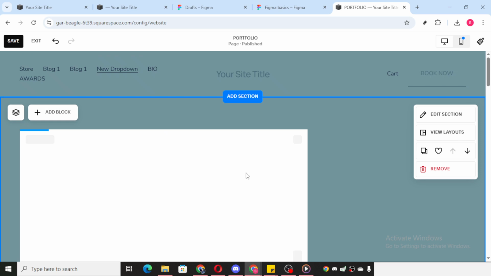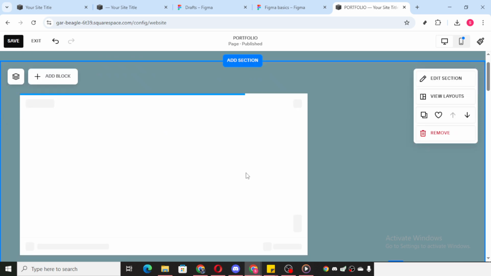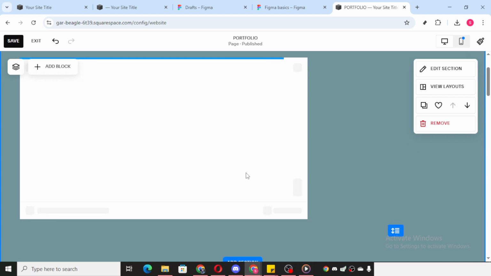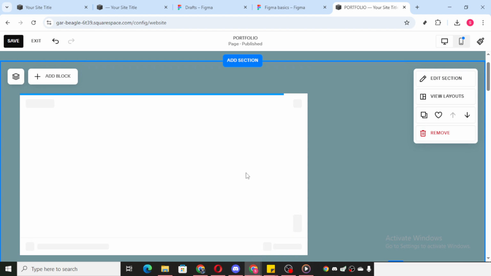Congratulations! Your design is live and integrated, ready for the world to see, and that's it. You've successfully integrated your Figma design into Squarespace. Following these steps will help you maintain a responsive, visually engaging website that highlights your creative designs. Happy creating!